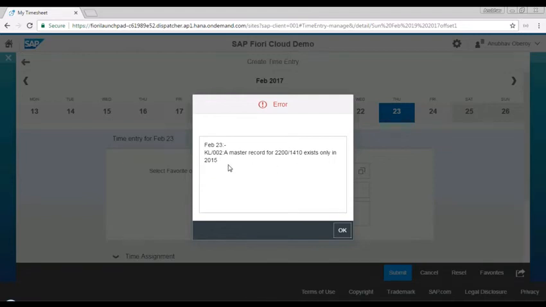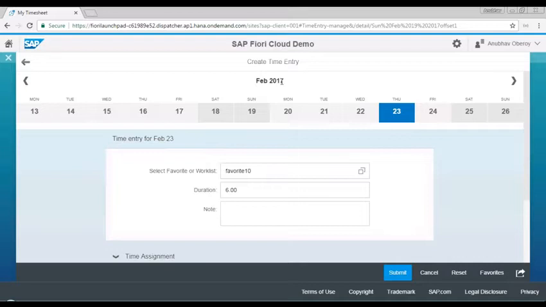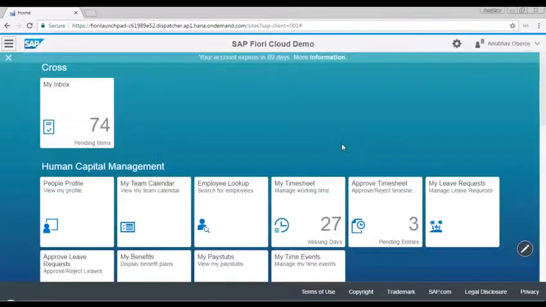Okay, the backend setting only exists for 2015, guys. So I think I will not be able to record the time for 2017. But the idea is we don't want a manager to approve time for the future. How can you restrict that? So let's go back to this app, which is the approval app.